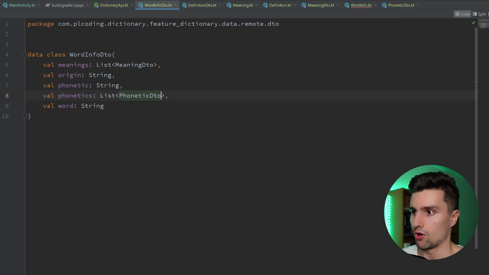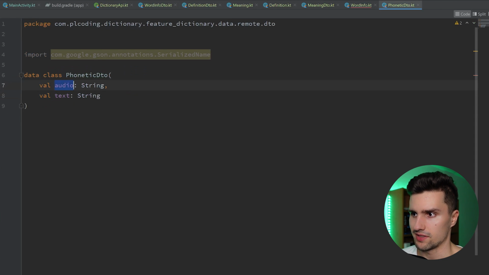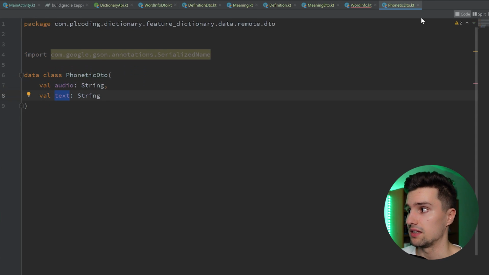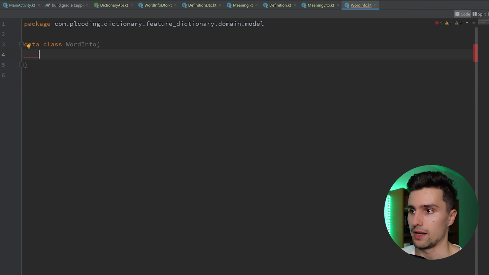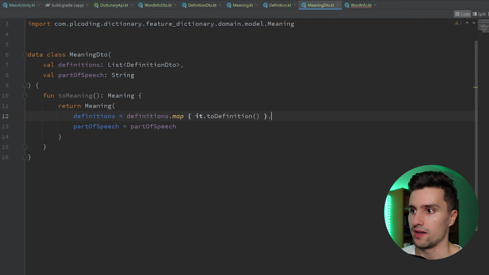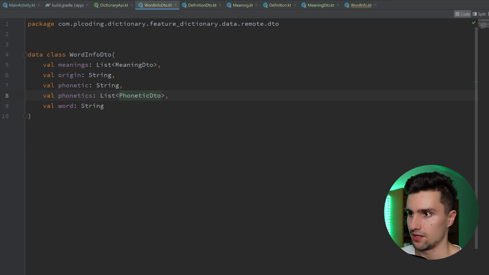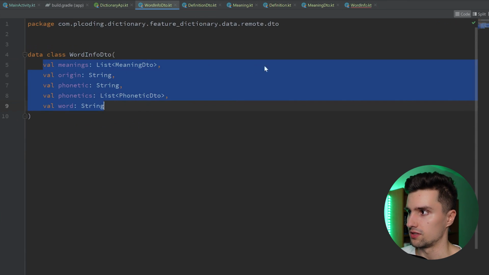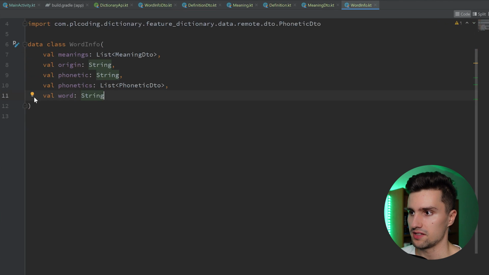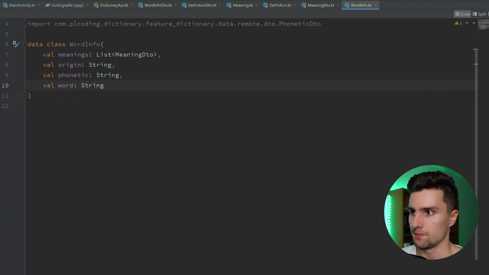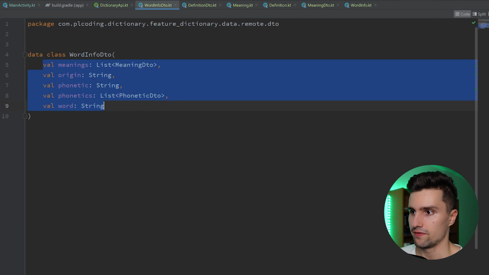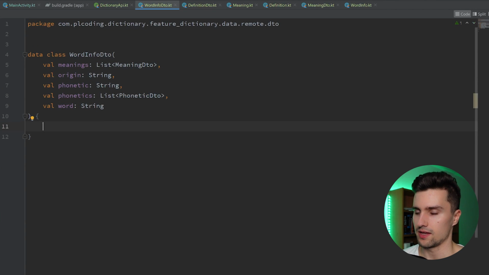Exactly. Actually, here we are only interested in this single phonetic, so we don't need this list of phonetic DTOs, which contains audio and text. So that's something we now don't need in the model of the domain layer. So we can simply leave that away and not pollute our UI with that. So here we can simply copy everything from word info DTO, go to word info, paste this, and remove the phonetics value.